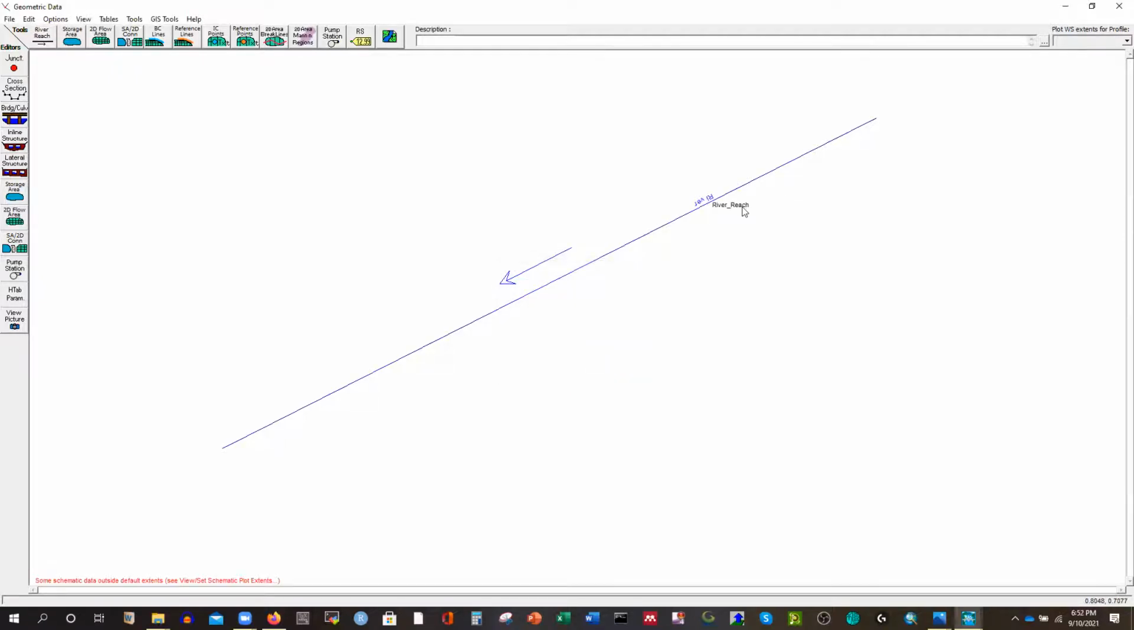So I have one river, one reach. See, it is showing the arrow because I have drawn this line from upstream to downstream, so it shows that this is our flow direction.